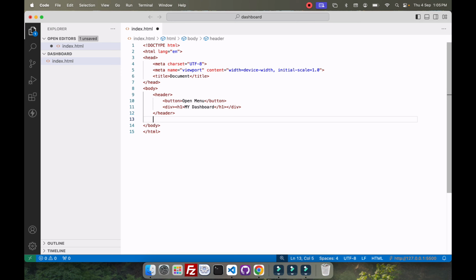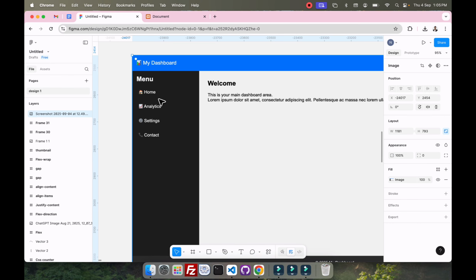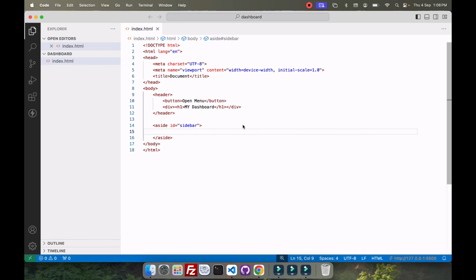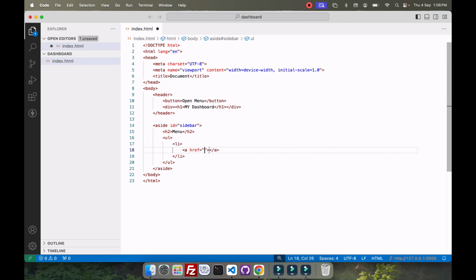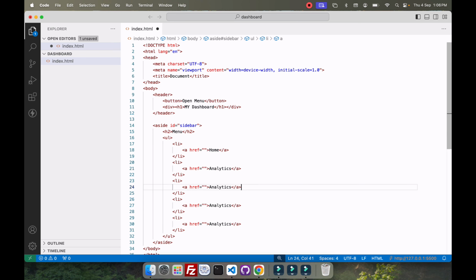Now let's add the sidebar, an aside with id sidebar. In the sidebar we will show this menu. Sidebar menu. So let's add here an h2 menu, ul and li tags, add home, analytics. Let's copy paste. Now for this, settings and contacts. Let's remove this. So we have done the header and sidebar with menu.